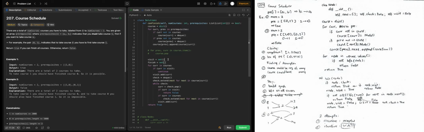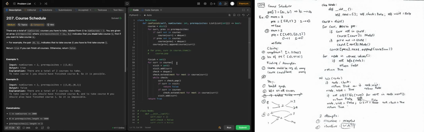Alright, so I think I got it. So visit has to be inside the for loop. So here, if I see that it is good, finish, then I just continue. Otherwise, we need to check. At the end, I'm gonna add it to finish.